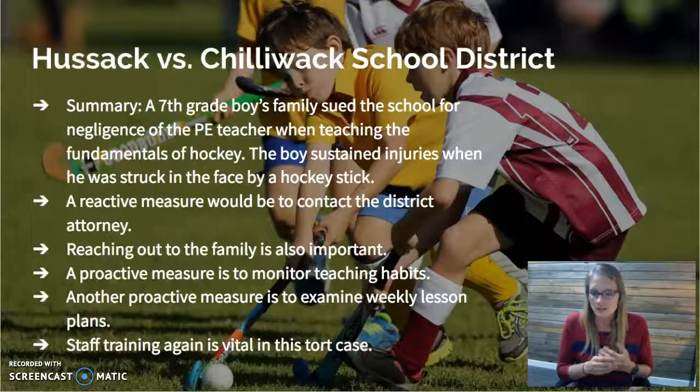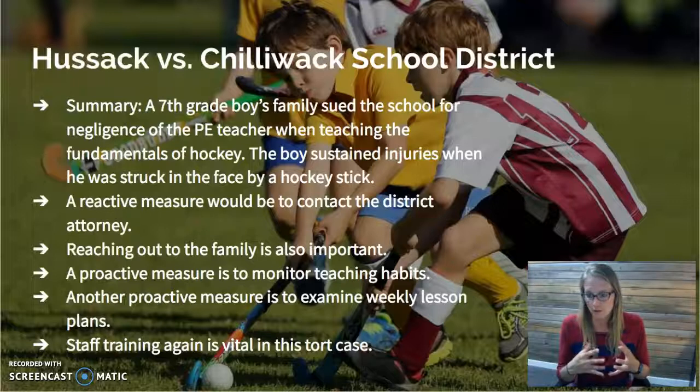So a reactive measure to this would be to contact the district attorney right away. Again, keep them updated. It's the most important part. Also, we need to reach out to that family. We need to let them know that the issue is being looked into. We need to make sure that they are feeling aware that we are taking the proper steps on this lawsuit, without saying a lot of information, because that needs to be left up to the district attorney or lawyer.